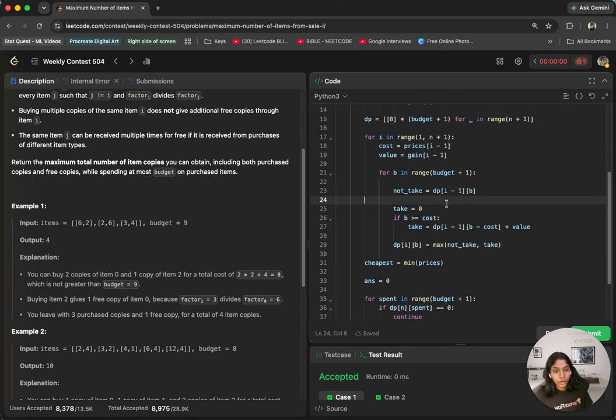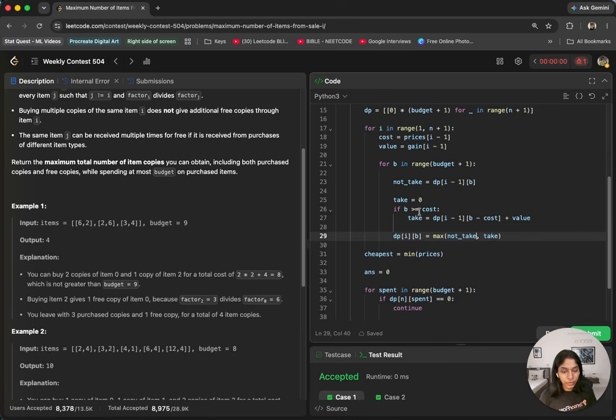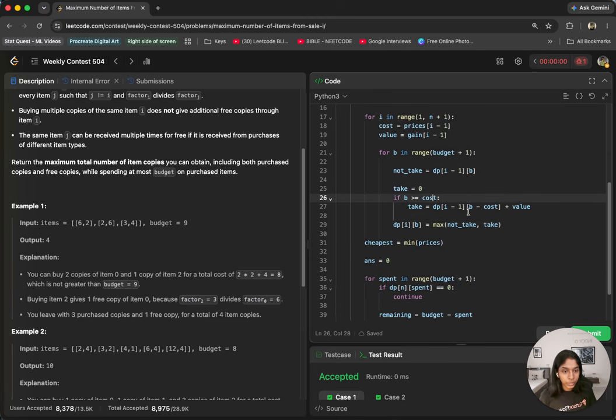Okay, so every time we do that, our not take option is checking what was the maximum gain for the same budget by using all of the items before this, considering all of the items before this. And then we have take as 0 because it could be the case that our budget is less than the cost of the item itself. So that's what we're checking here. And then, if it is within the budget, then this is the contribution of this certain item, how much gain it's going to give, like free copies in itself, everything.